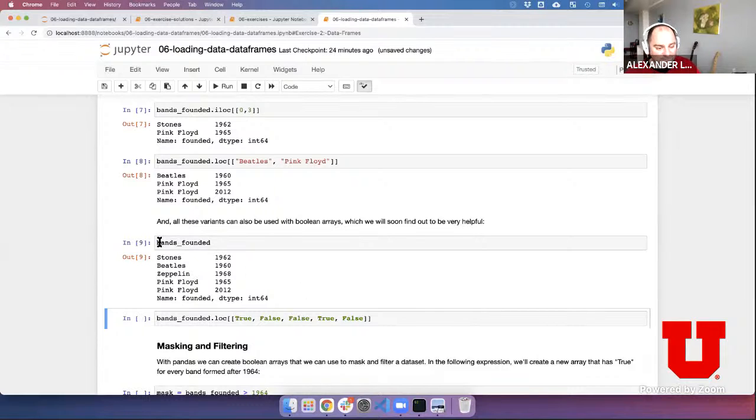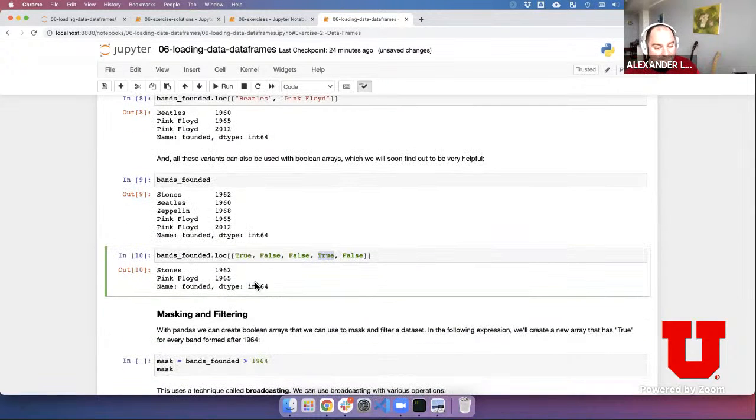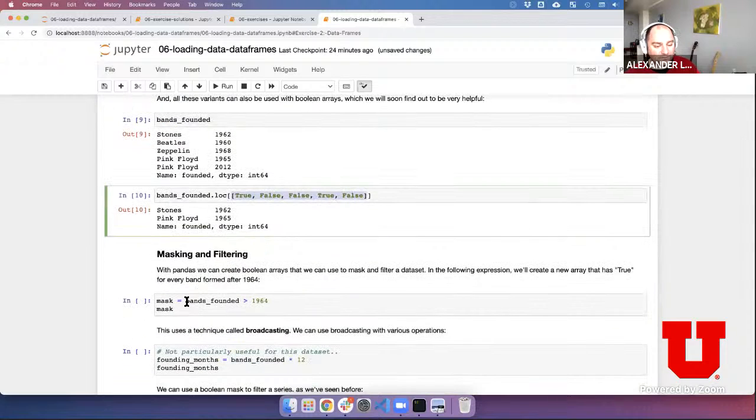So here's our original bands founded. And then if we apply this to it, with this Boolean array with true, false, false, true, false, then we get only the rows where we have a corresponding true value. So in this case, the first row and the fourth row are in the result of this expression. Of course, this is not all that useful if you specify it manually, but this gets really, really useful if we combine it with masking.